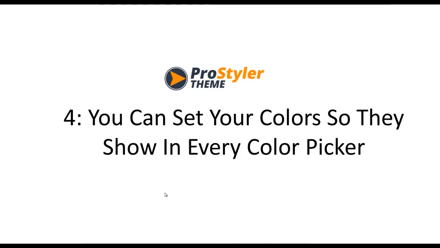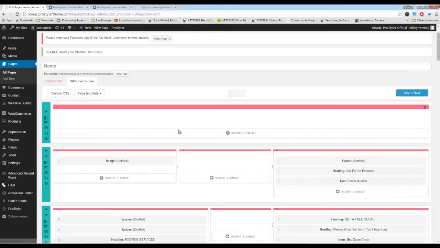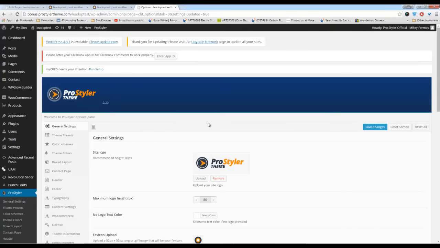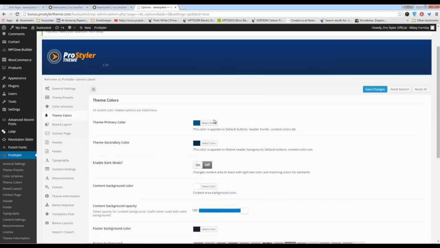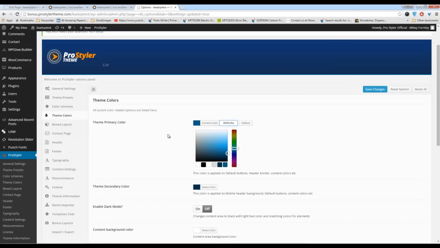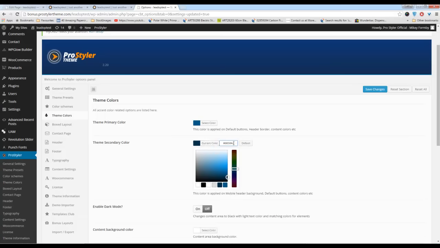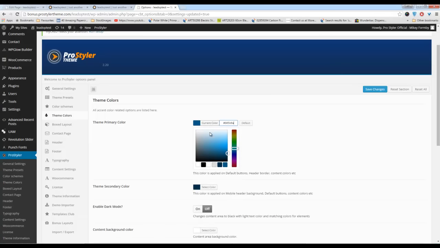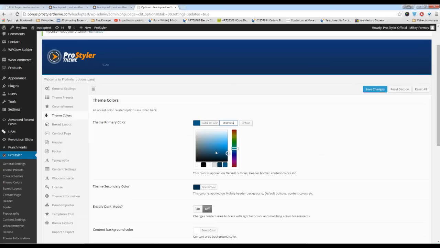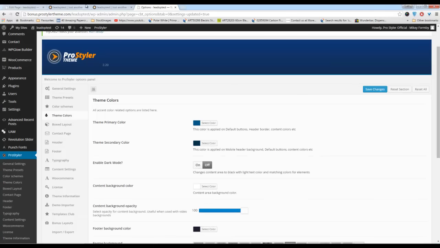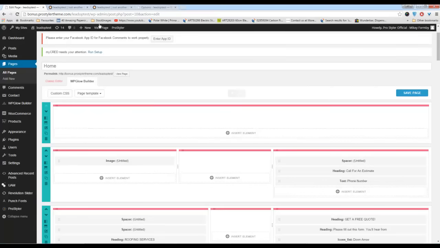You can set your colors so they show in every color picker. Now again, this is something that's so handy and not everyone takes advantage of. So inside your ProStyler theme options and then theme colors, you've got two different colors here. You've got theme primary and you've got theme secondary. Now any colors you set in here will show anywhere a color picker shows, so that you can quickly use your colors over again to help you build your page out.